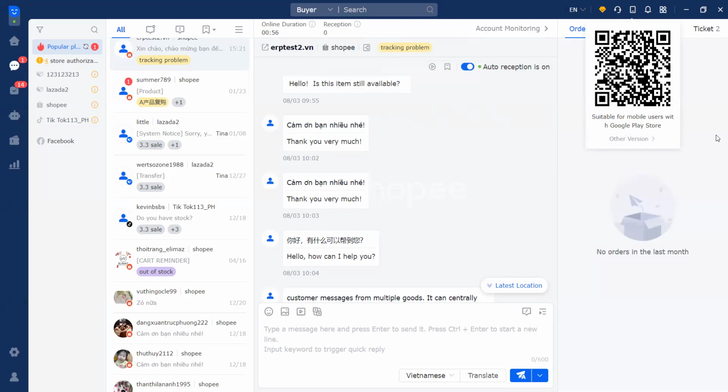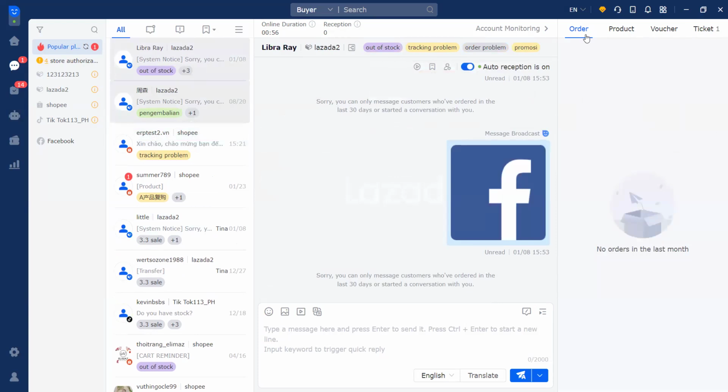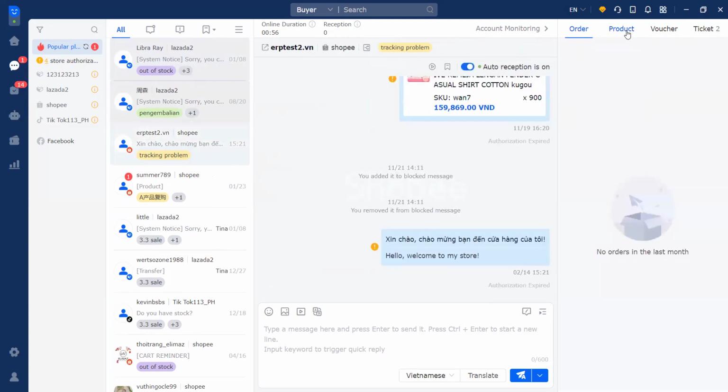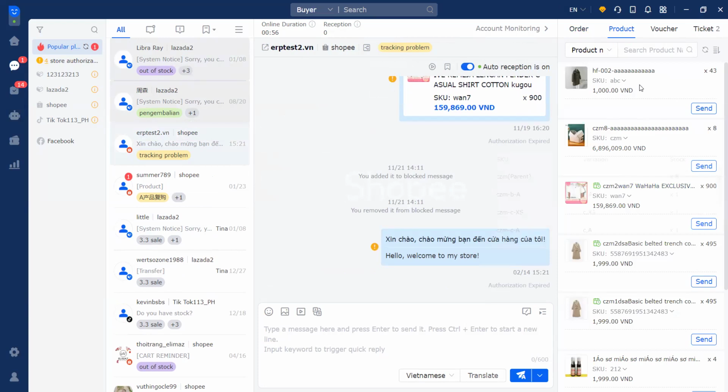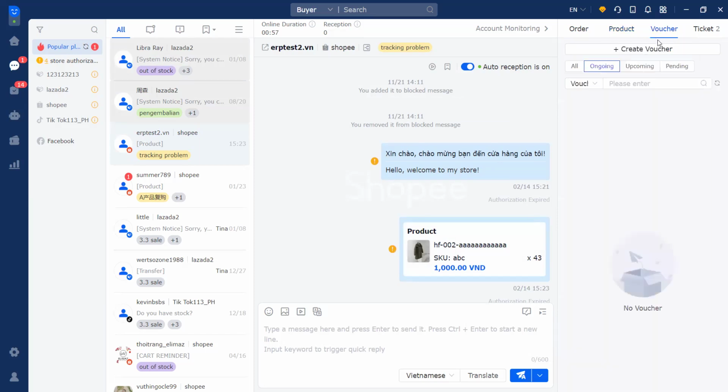And on the right, we can also see some things. For example, if we have some orders, we can see them from here. And if we have some products, we can also see the products here. The products can be sent to the customers directly. We can click here and it can be sent out directly. And for the voucher, we now support the Lazada, Shopee, and TikTok platforms.